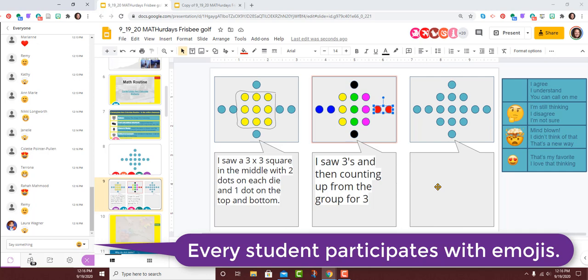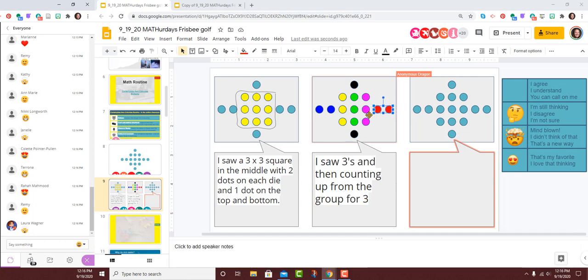And Remy, I saw that you had a smile face. Can you rephrase Morgan's thinking for us in your own words? She saw the 3 yellow as a 3, but then she recognized that there are 3 groups of 3. And then there's one on top and one in the bottom. And there are 2 on the left of the yellow and 2 on the left of the purple.